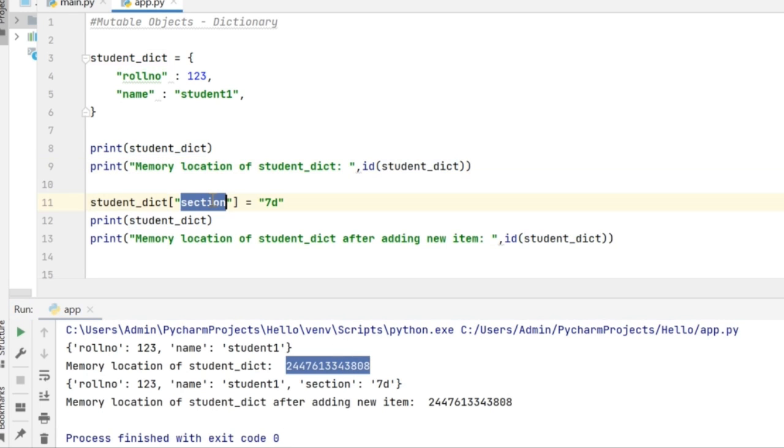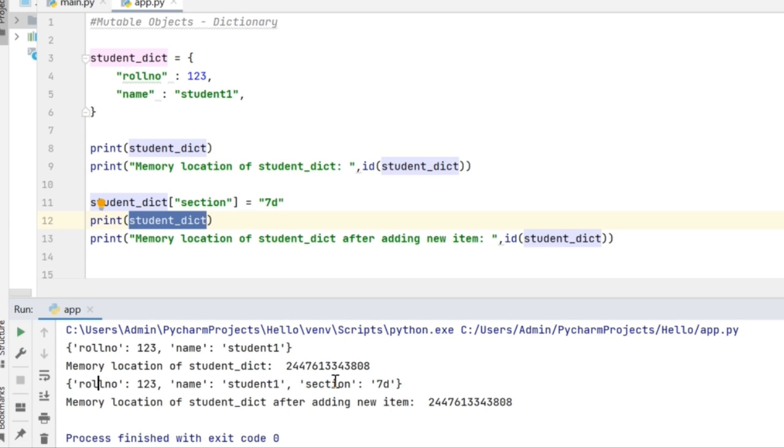After that, I'm adding a new key value pair, which is the section. So I have section 70, which gets added to the dictionary object. And I'm printing the dictionary object values here. So roll number, name and section got printed in my output window.